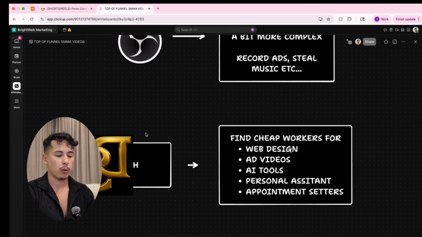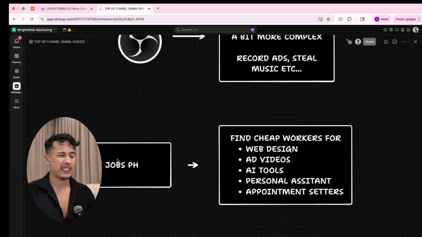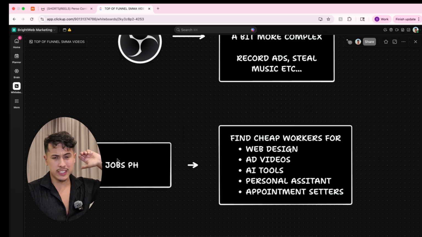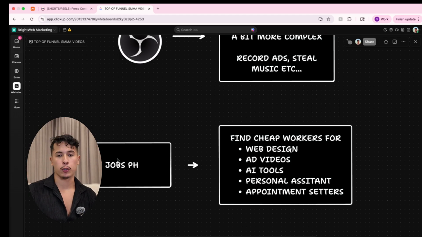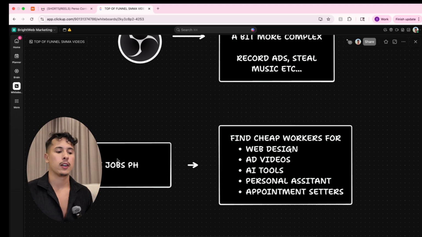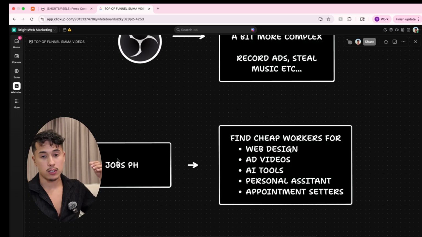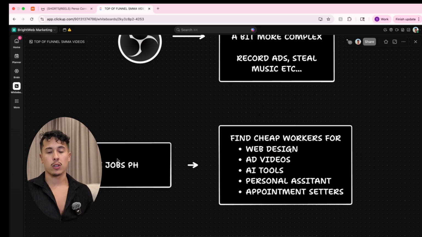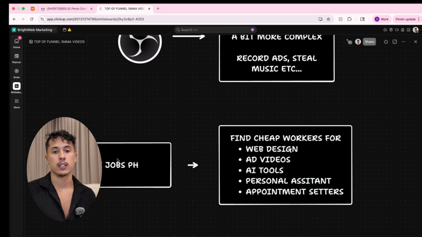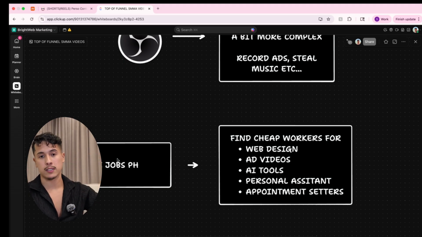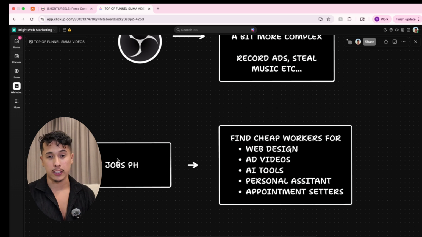So next, guys, this is for people who are looking to scale, looking to get talent, looking to build a team. We have Online Jobs PH. Now, this is like Indeed. This is like ZipRecruiter, but for the Philippines. So people overseas, you can find web designers, ad video editors, AI tool people, personal assistants, appointment setters, pretty much any virtual assistant task you can find for very cheap. And it's a lot cheaper than Fiverr, because Fiverr obviously has to mark up those prices. They add their fees for connecting you to people.